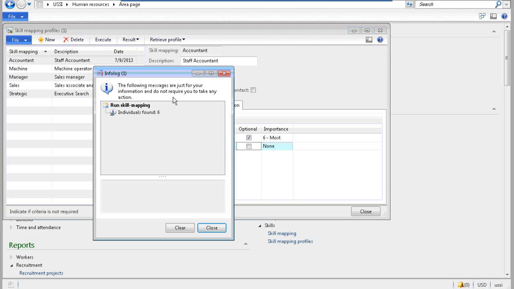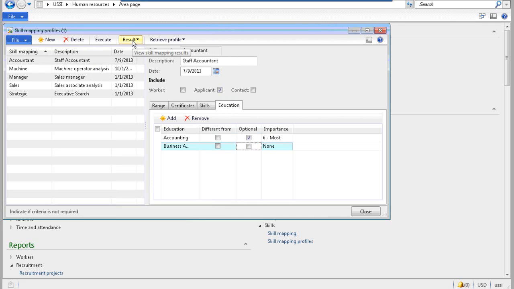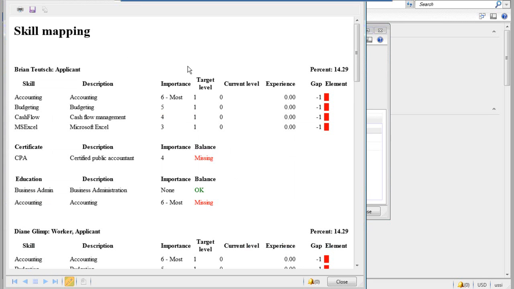And the skill mapping returns 6 individuals. So it did a really good job of actually narrowing that down for us. So then we're going to come into result. And I like to look at the report. The report's going to list your applicants in order from most relevant to least relevant.